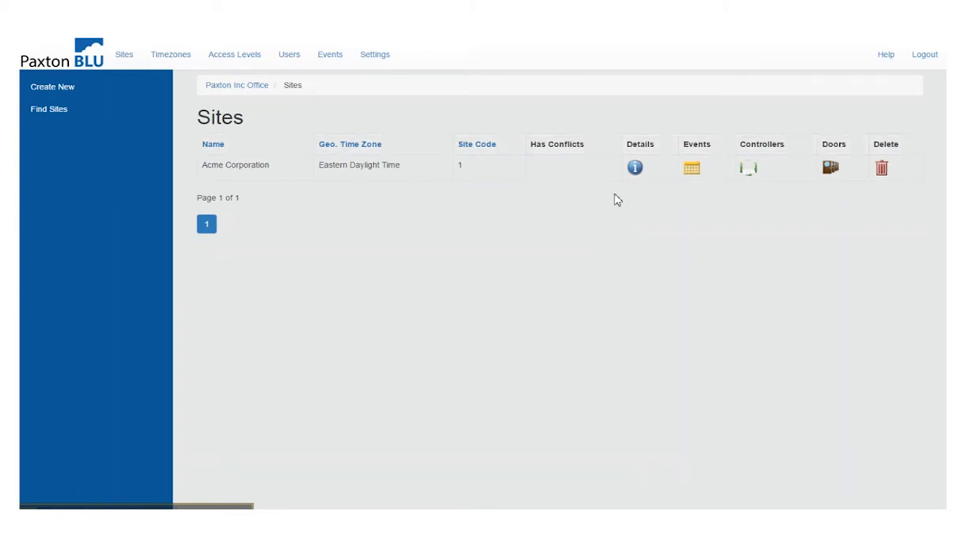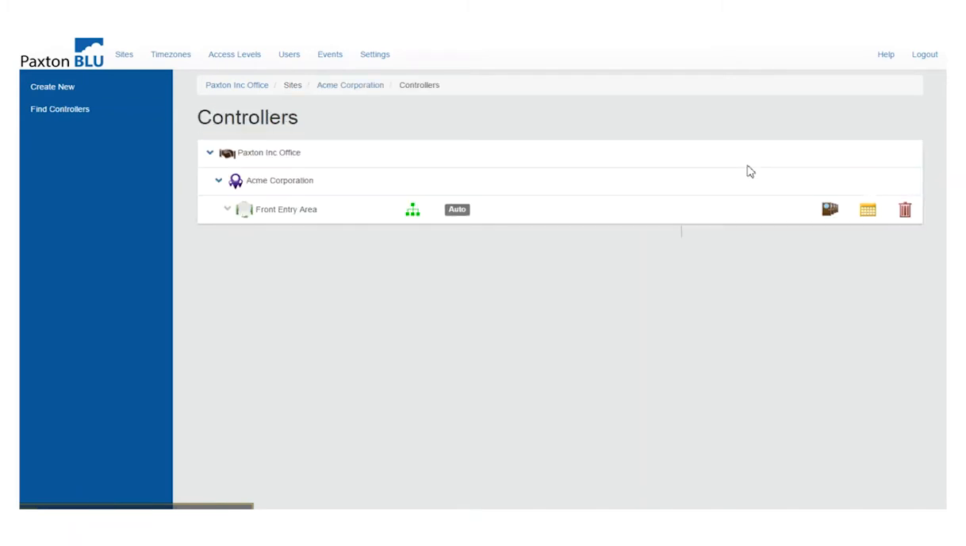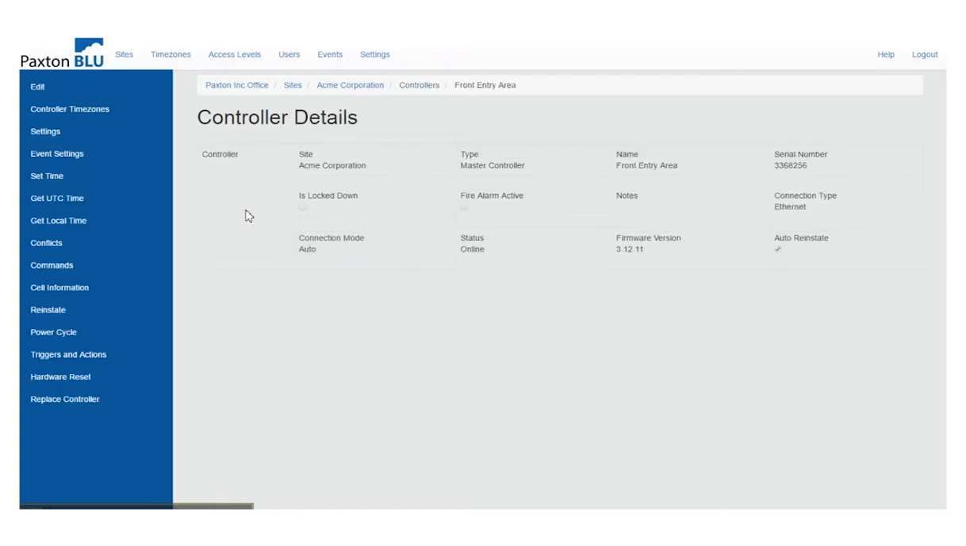Now that I see the list of sites, I can click on the controllers associated to that site and it'll give me a list of each of those controllers. Should I wish to edit the settings associated to one of those, simply click on the controller icon and it will take you into those details.